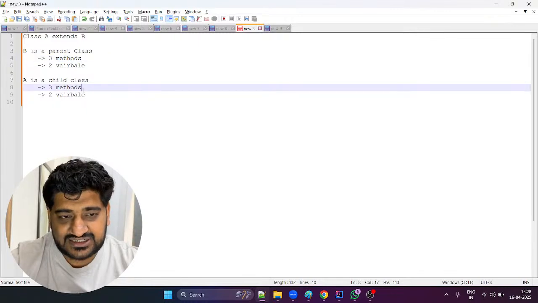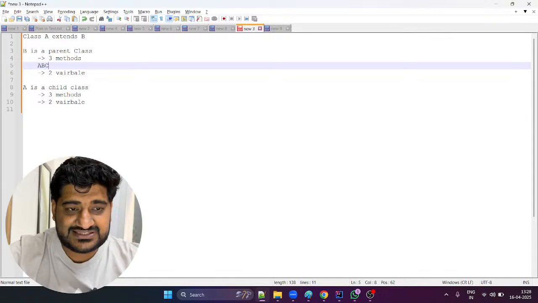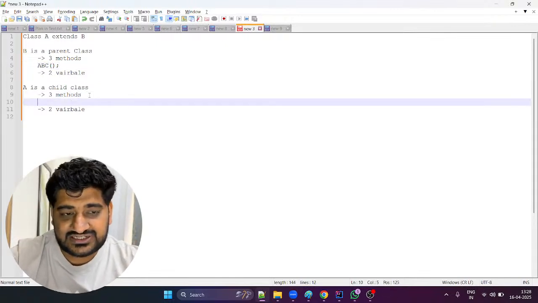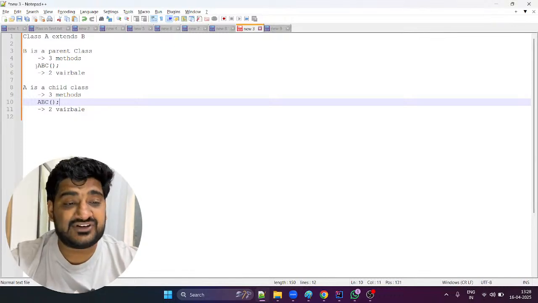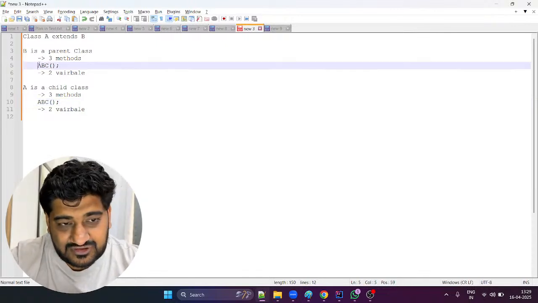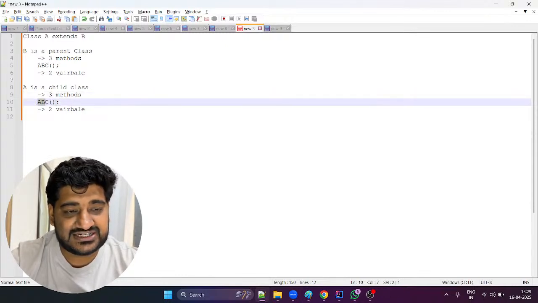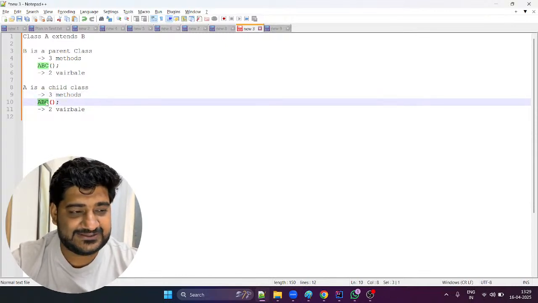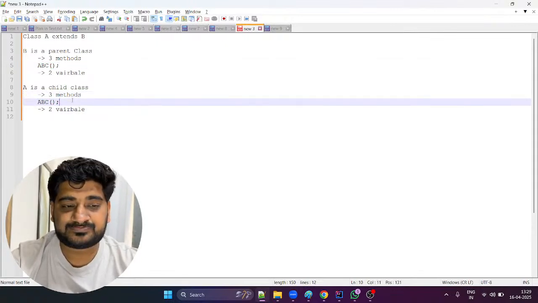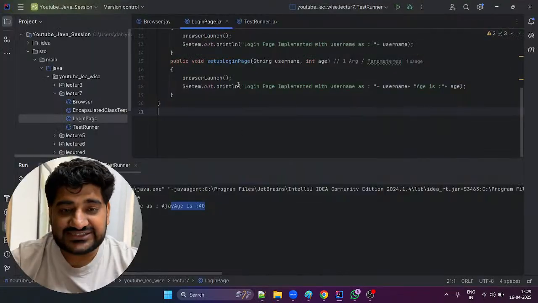Let's say one of the methods is named ABC. This is a function inside the parent class. If I again create the same name, same function, same return type in the child class, this is known as overriding. I have overridden the already existing function. Now if I call ABC, it will not call the parent one, it will call the child one only. This is known as method overriding. So let's understand with a program.